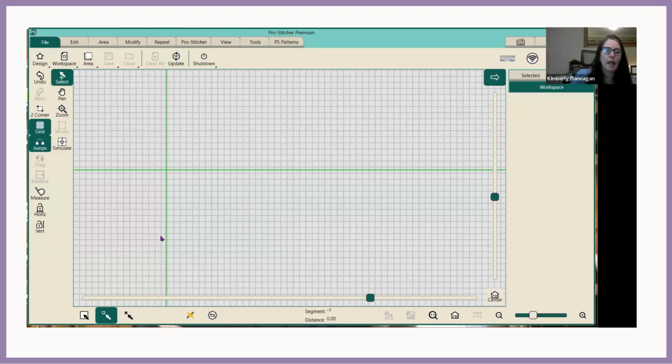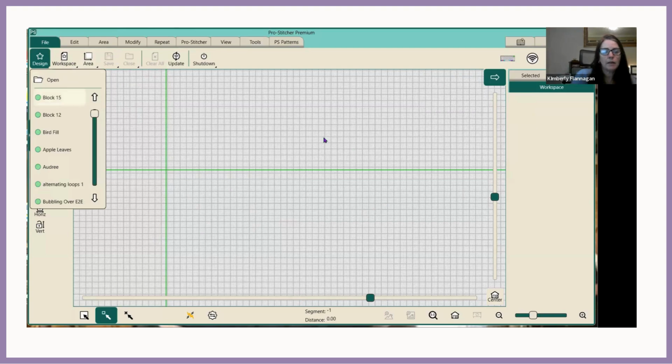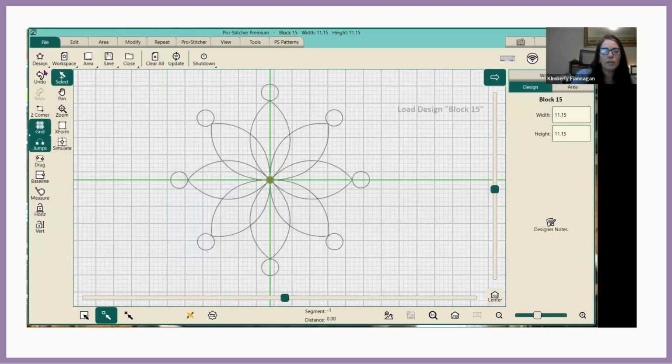As you should see, right now these icons are grayed out once again. That's because I have nothing on my workspace. So if I pull in the block again, you will now see that clear all is now highlighted. That was going to be my next icon.